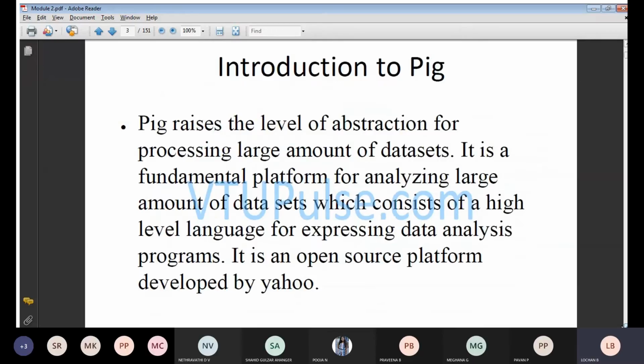Okay, introduction to Pig. Pig raises the level of abstraction for processing a large amount of data sets. What I told you is that Pig is nothing but what? A scripting language. In the scripting language, whether you make use of a low level language, a high level language, or a middle level language, irrespective of that, what matters is how much data it is consuming, and how much data has been taken to get the output.